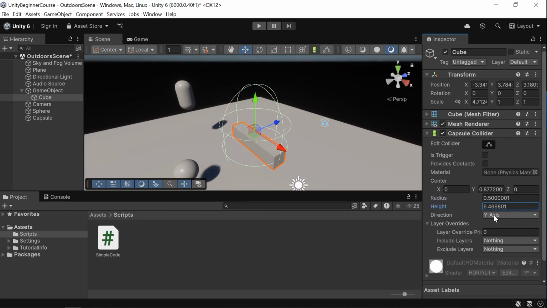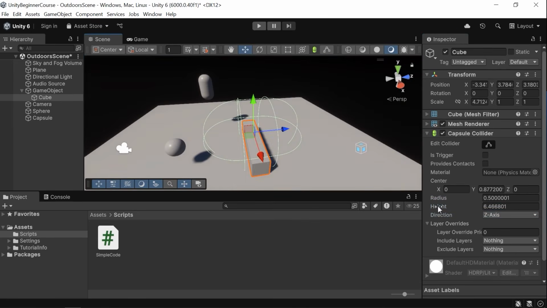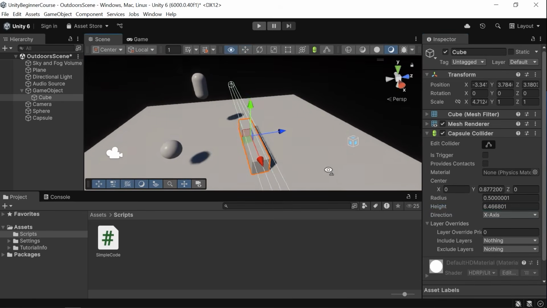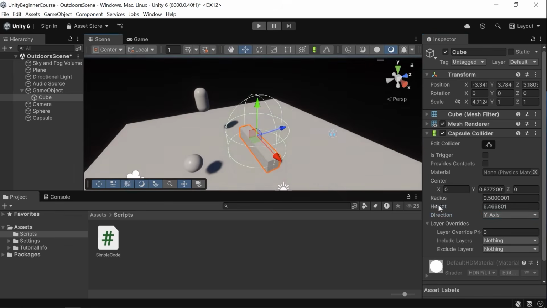We can change the direction as well. The direction now is the y-axis. We can change it to z-axis. Here, if we increase the height, as you can see, it's along the z-axis, x-axis, and y-axis. Actually, y-axis is useful for humanoid characters because it looks like a human body.